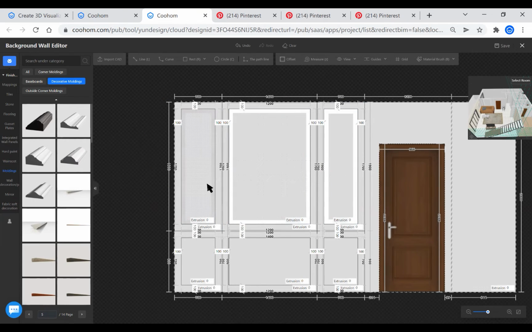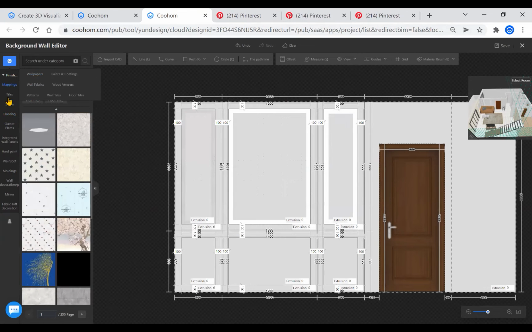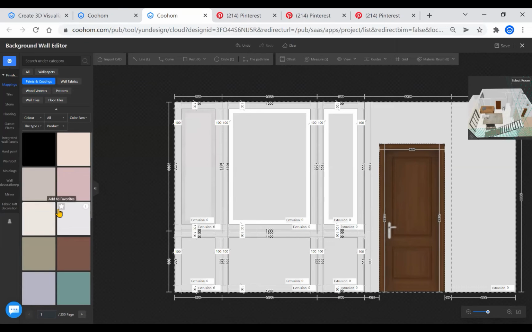Okay, here you can see that the decoration is already done on the wall, and then you can adapt some texture onto it. For example, wood veneers, if you want the frame to be a wooden tone, or just simple paintings with some color. For example, if I want this warm pink color, just drag and drop it.